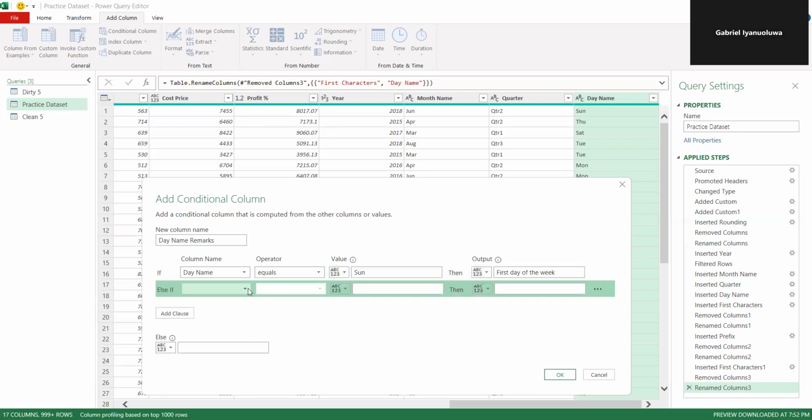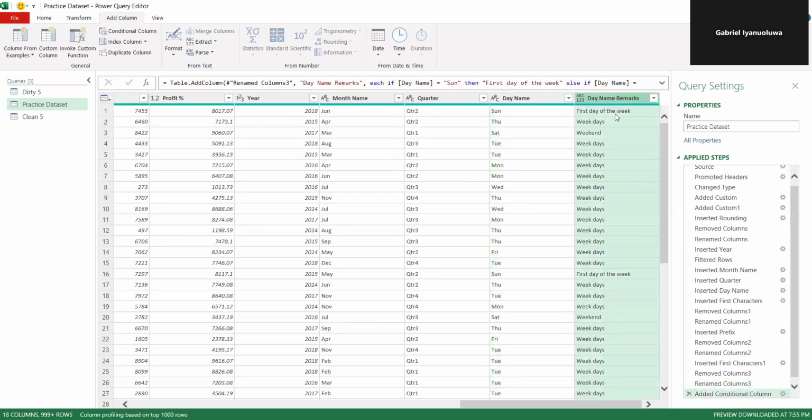Add clause is that you still have something to calculate. So again, for every day we have in Saturday, Saturday should be weekend. So now weekend. Now the last one should be if these 2 statements are not met. So if those 2 statements are not met, what should be the next? It should be weekdays. Weekdays should be weekdays. So when you now click on OK, you can see that everything we assigned. Can you see now? Every Sunday, first day of the week.